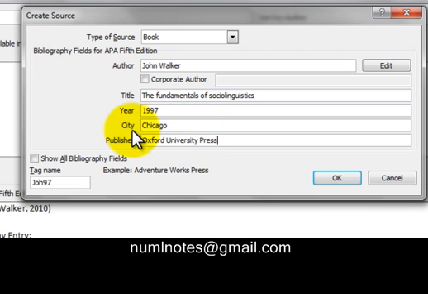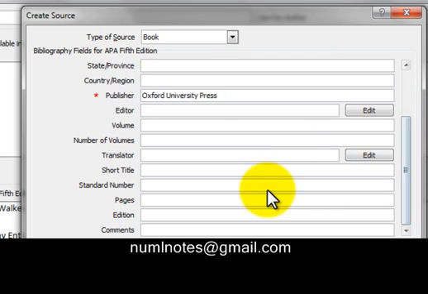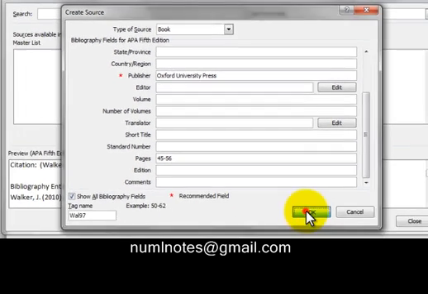And please remember that some of the people have asked me, if it comes to page number and we want to be that specific, then you have to click here. Show all bibliography fields. You click here. It shows you certain more areas, and remember the ones with asterisks or the ones with stars are the ones which are considered compulsory. The other one, pages, for instance, you say I have used page 45 to 56, right? It's okay, no issue. Click OK.